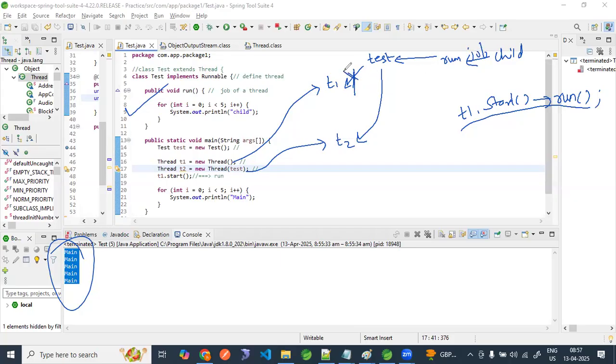Did we create any relation between test and T1? Any relation there? No relation is there, right? But where is the relation? Test class and Thread 2, because I am passing the test class here. But I am calling the start method on which variable? T1 or T2? Only T1. T1 is going to start the method. Start method is going to call the run method.